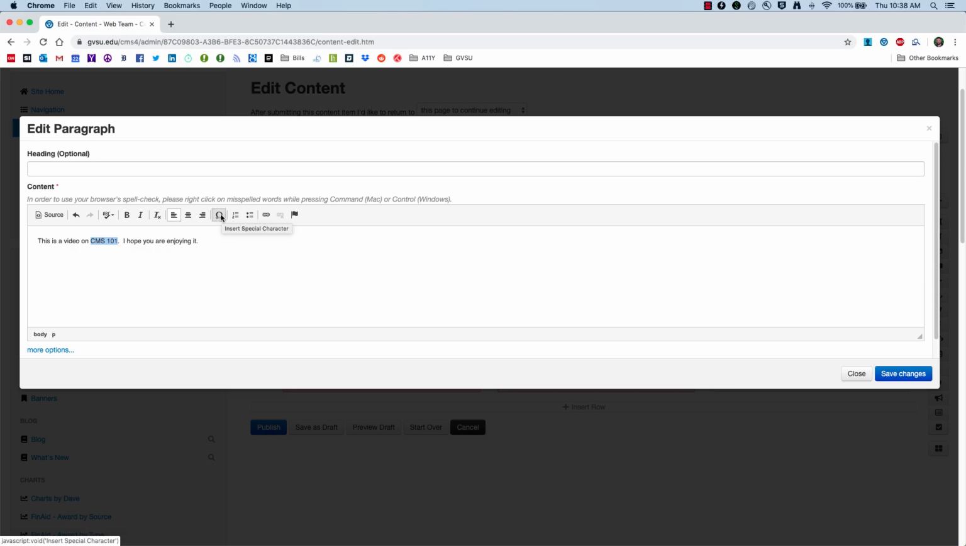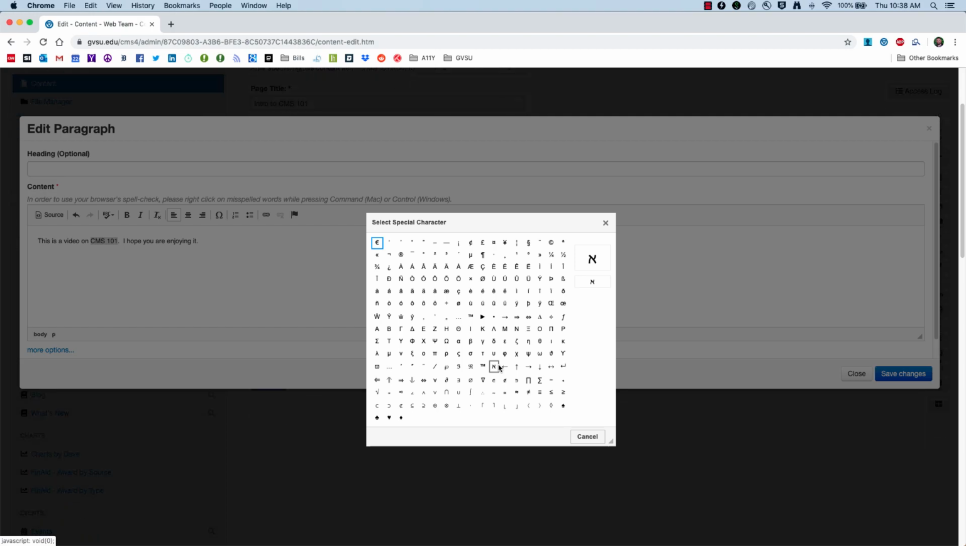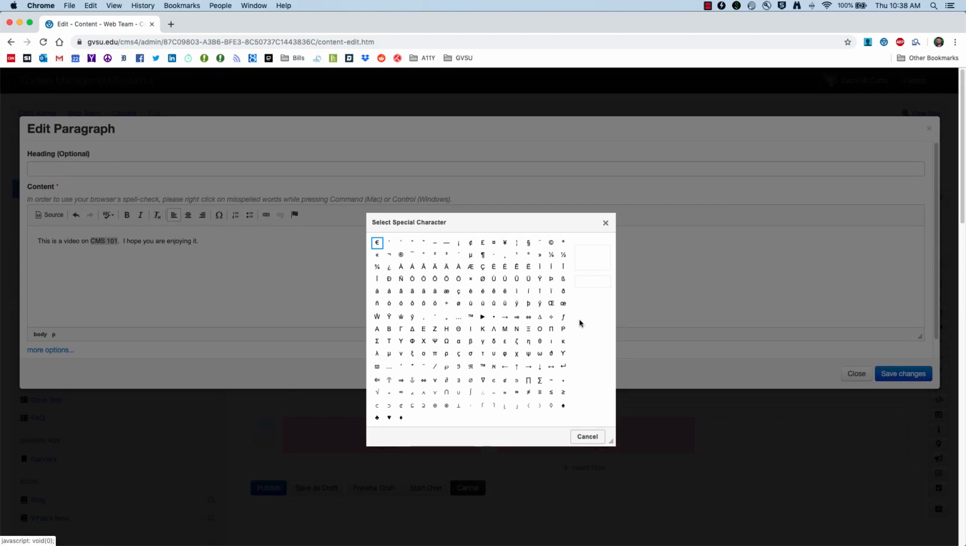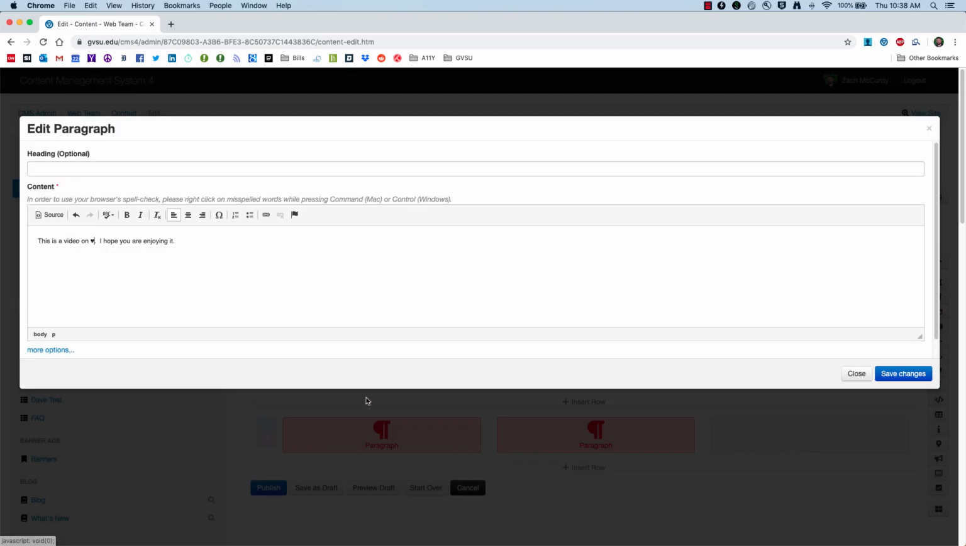This button here allows us to insert a special character. So if I click on that, you can see we've got a list of characters that you can add in. So if I want to add in, say, this heart, it will add that in there as well. I can click this button here to undo what I just did. So now it's back to CMS 101.